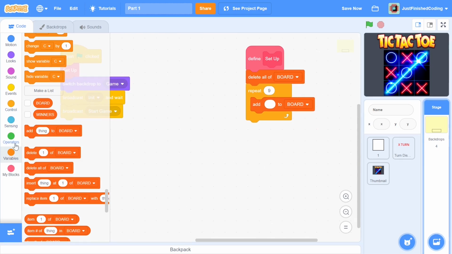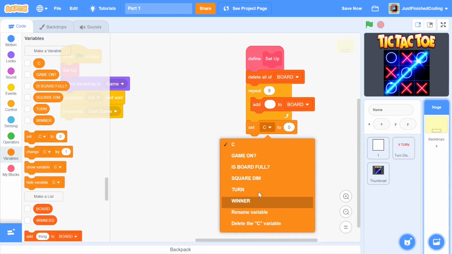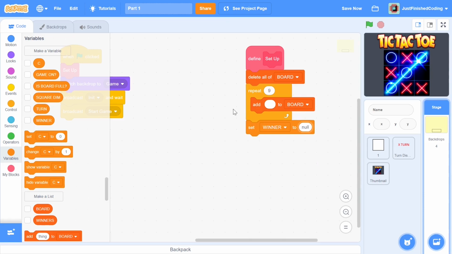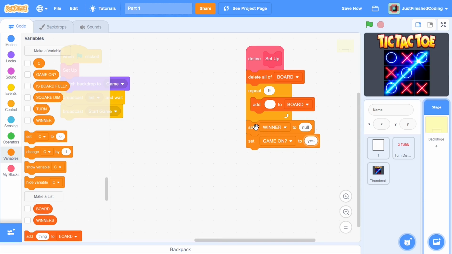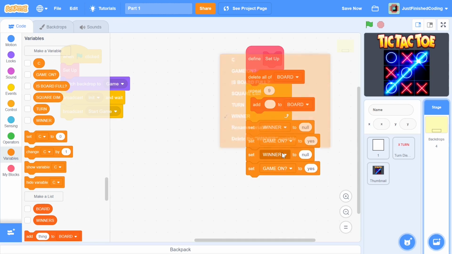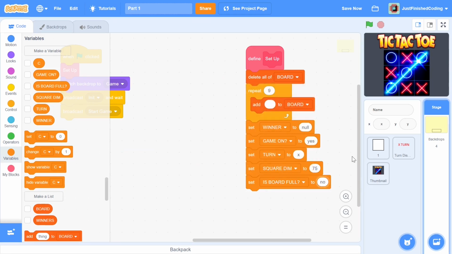Now we can get into setting up the variables. So let's first set winner. So set winner to null because no one has won the game at that particular point at the start of the game. Next we can set game on to yes. So set game on to yes. I'm going to duplicate these two things now. So we'll set turn to X, and we will set finally square dimension or square dim to 75. There we go. That's pretty much all we need as of now. You can also probably set is board full to no. So let's grab and set is board full to no. Alright, that should work out.